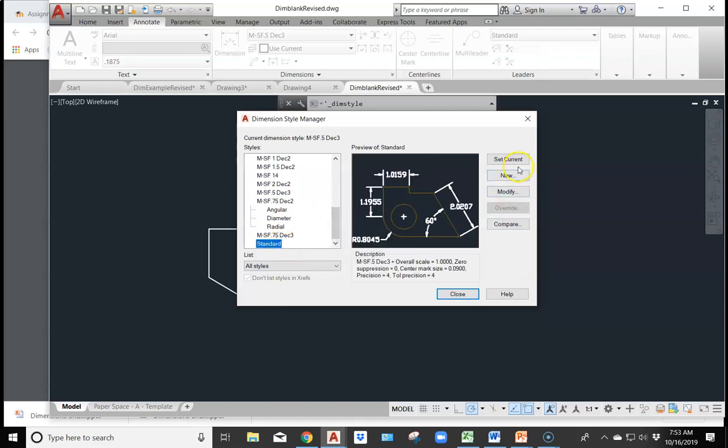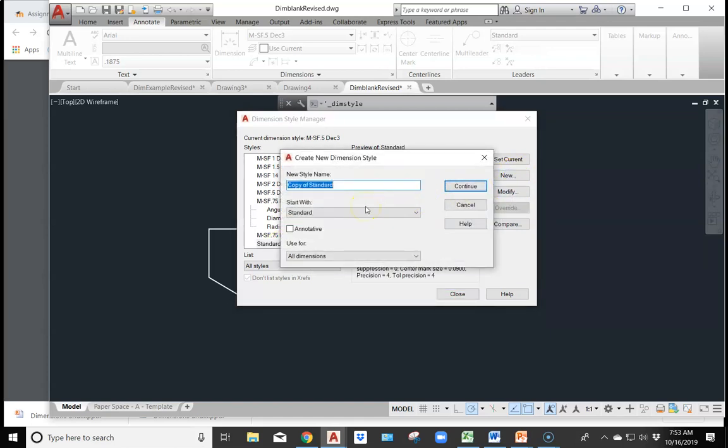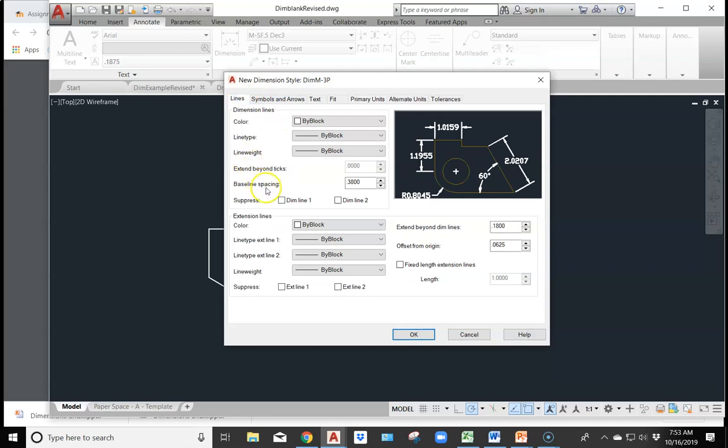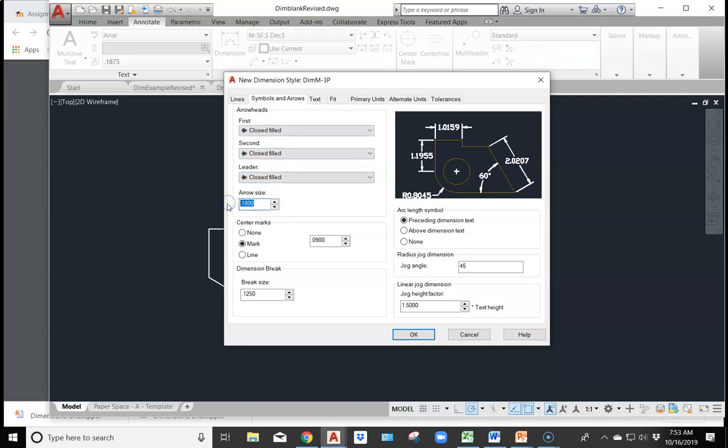and we're going to base it off of the standard. I'm going to say new. We're going to name it dim M for mechanical and 3 precision for 3 zeros. Continue. And then we're going to go to the line, and we're going to not have it extend beyond the ticks actually, but extend beyond the dim lines 0.125, and then we're going to go in and under symbols and arrows, we do want the closed fill, but we want them to be 0.125 in size. No centerworks for right now.